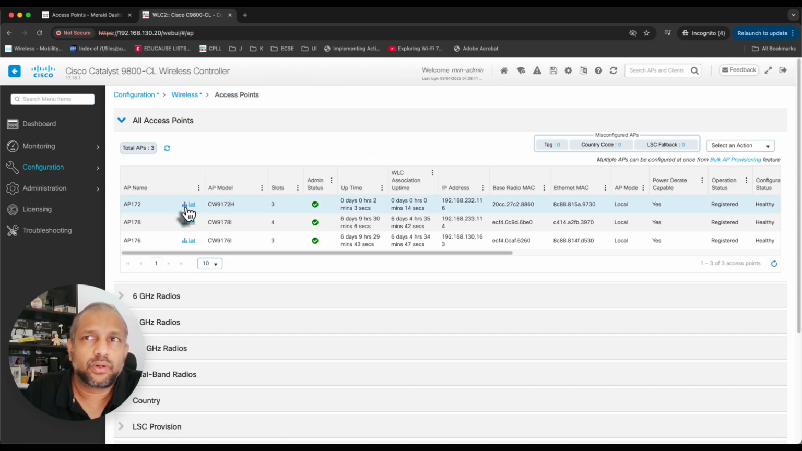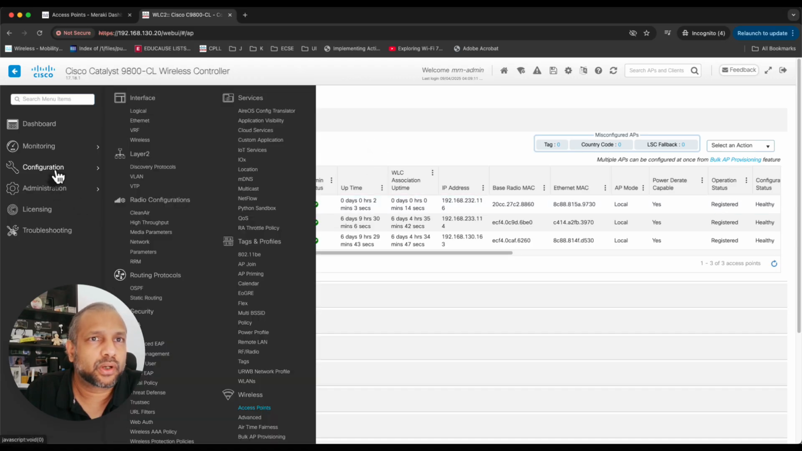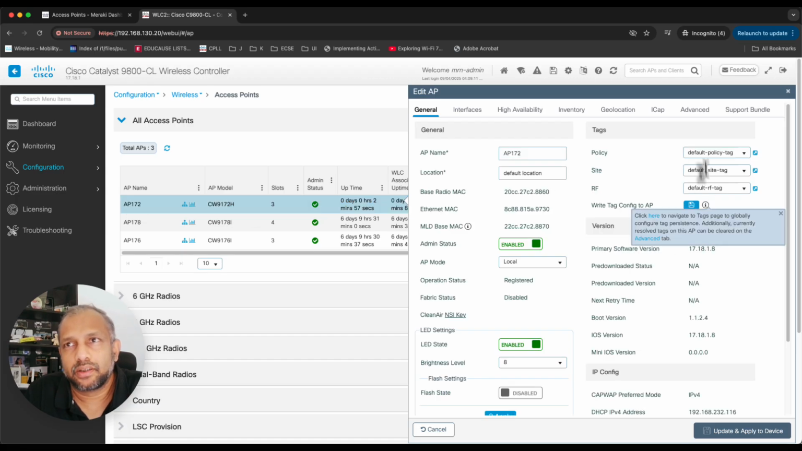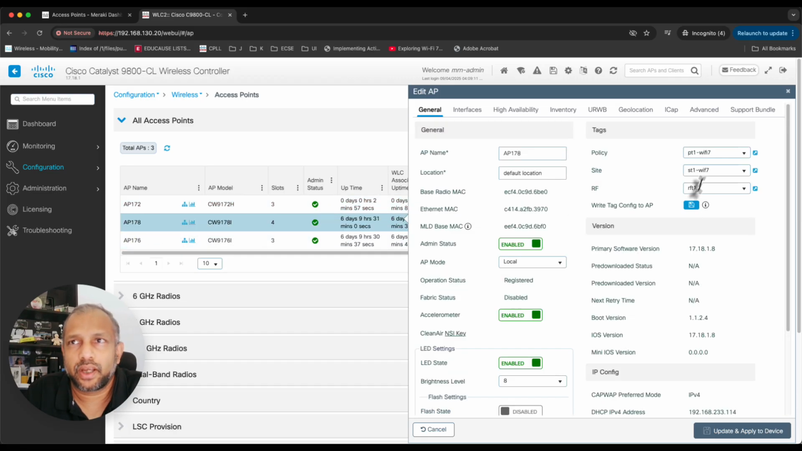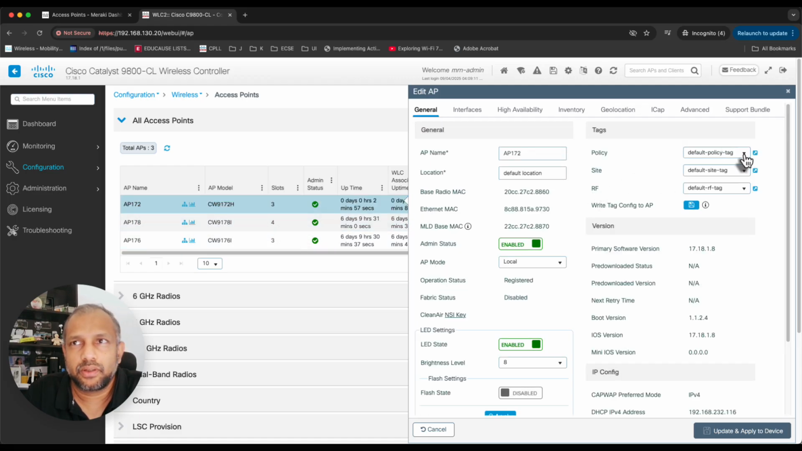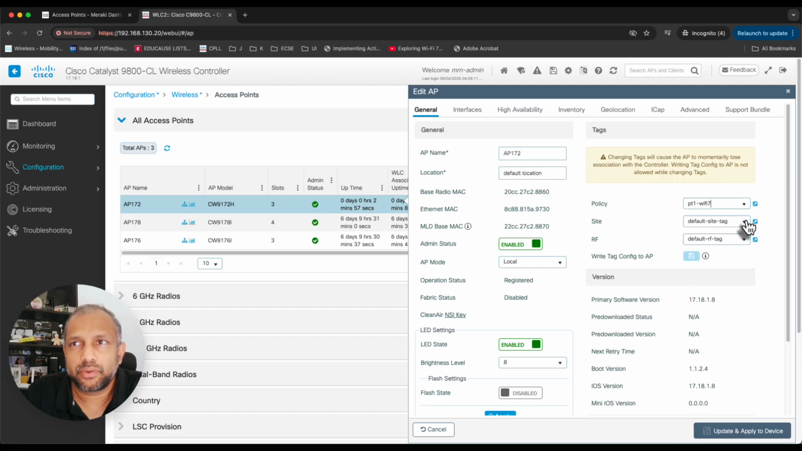Now if I want to broadcast any SSIDs, what you can do is go to configuration, access point, go to your access point, and change your tag values. In my case, if I want to put the same kind of tags, policy tag Wi-Fi 7, site tag Wi-Fi 7, RF tag 1, I can manually assign. This is a lab environment. This may not be the best way to do it at large scale, but at least I can give the same tag assignment.